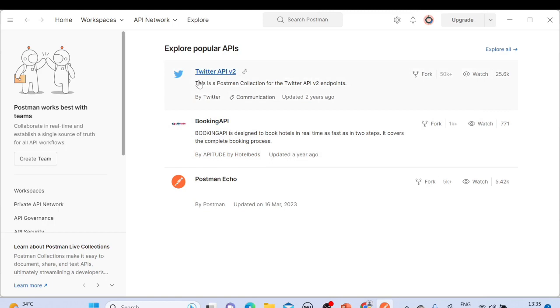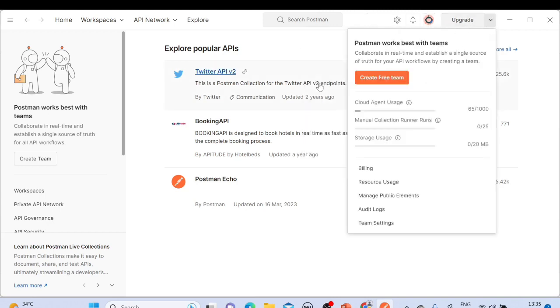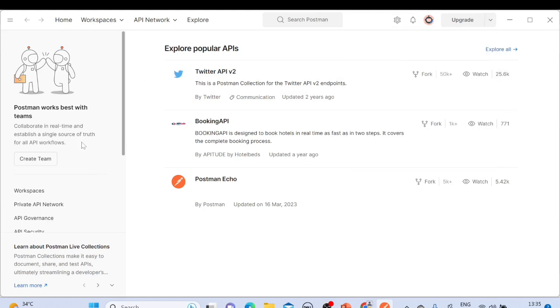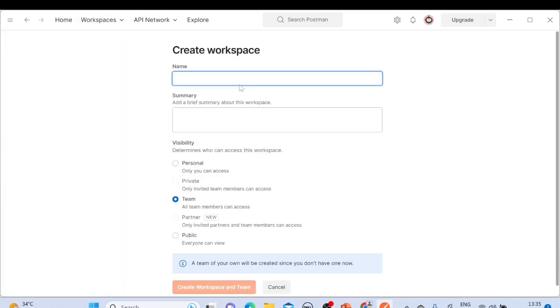Now this is how the Postman tool looks, and here we have the user from which we have logged in, hverma22, and here we have some different options like settings, sign out, and this is the upgraded version. We can get it from here. On the left side, when we click on home, this is the home page, and from here workspaces are there. So first of all we have to create the workspace, so click on create workspace.